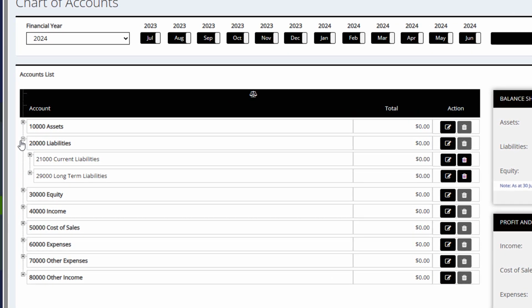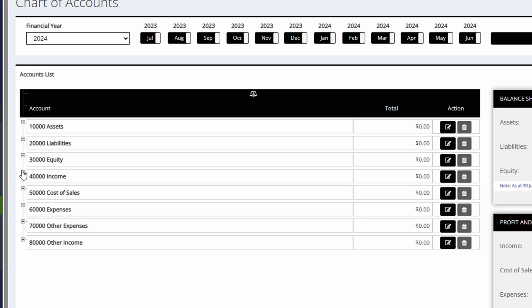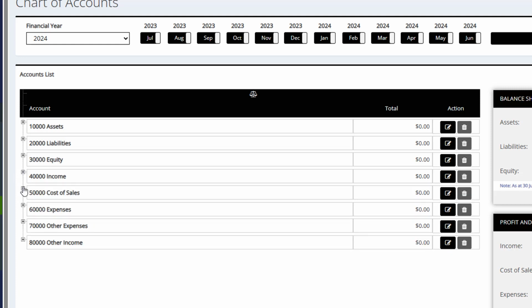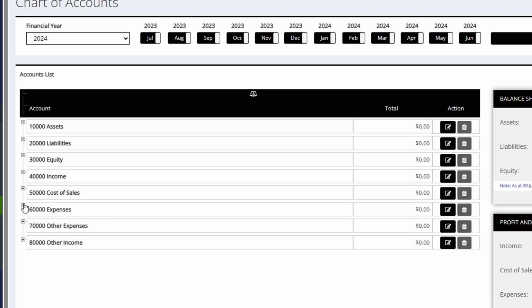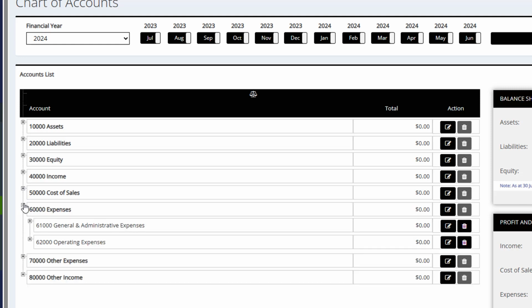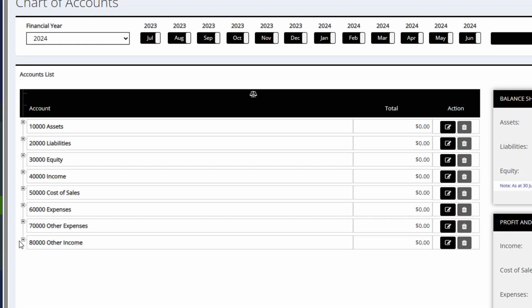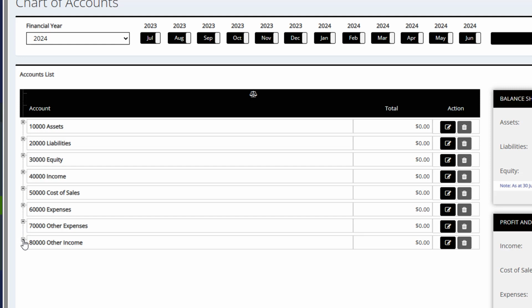A chart of accounts is a structured listing of all the financial accounts used by an organization. Its primary purpose is to organize and categorize financial transactions to facilitate accurate and efficient recording, tracking, and reporting of a company's financial activities. A well-organized chart of accounts simplifies the bookkeeping process. Each account represents a specific aspect of the business, such as assets, liabilities, equity, income, and expenses.